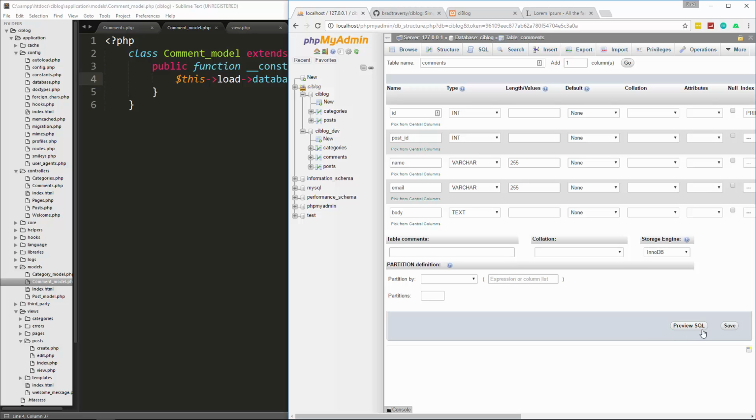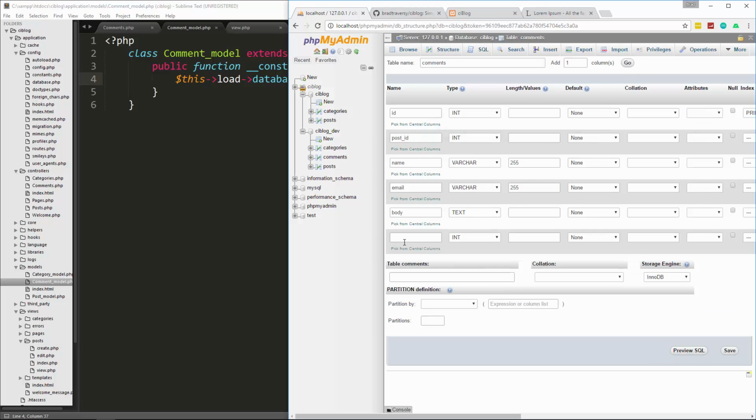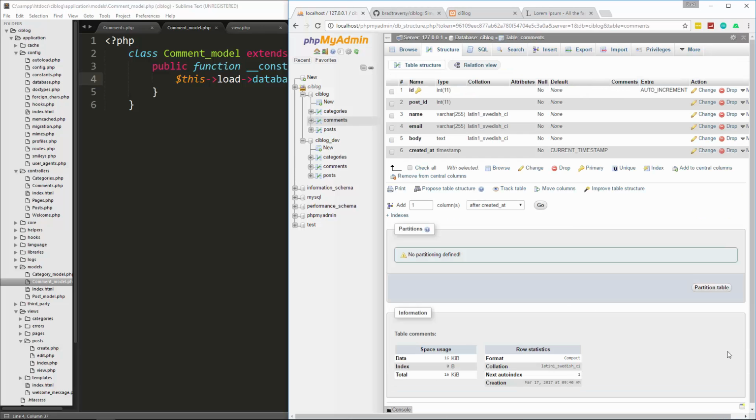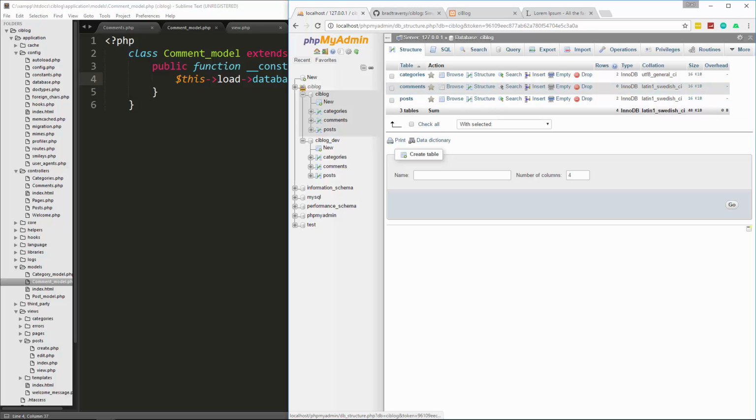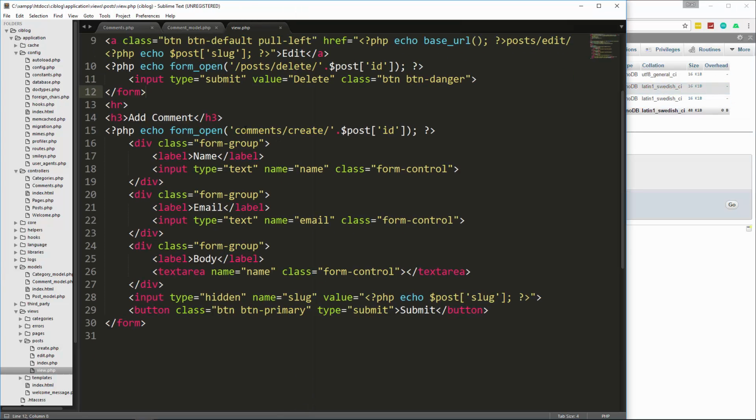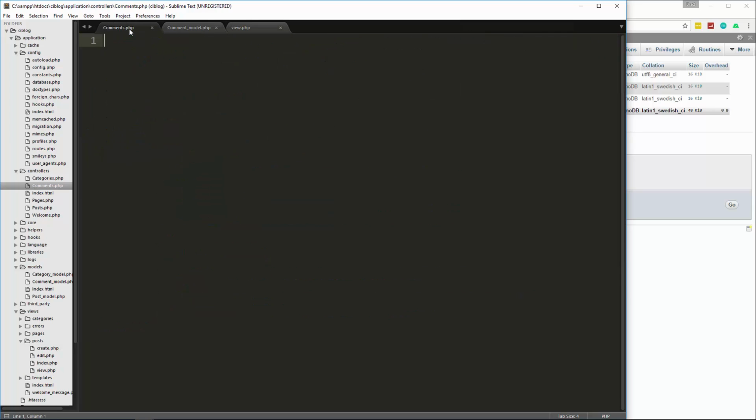And I want to add one more, so I'm going to go to right here and click go. And this is going to be the create, or let's say created at, and this is going to be a timestamp, and then for the default we're going to choose current timestamp. Alright, so let's save that. Now we have a comments table. Alright, so when this form is submitted, it's going to go to the comments controller, a method called create, and the ID is going to get passed in as a parameter. So let's go do that.